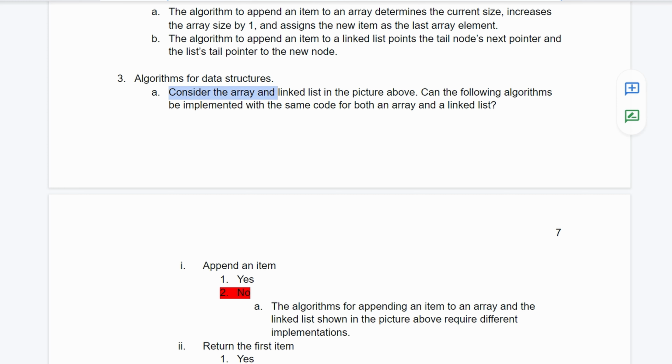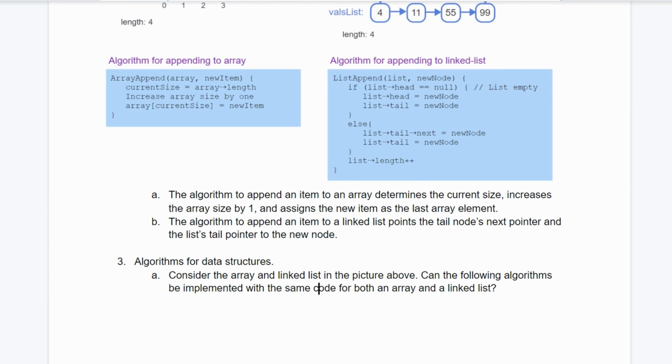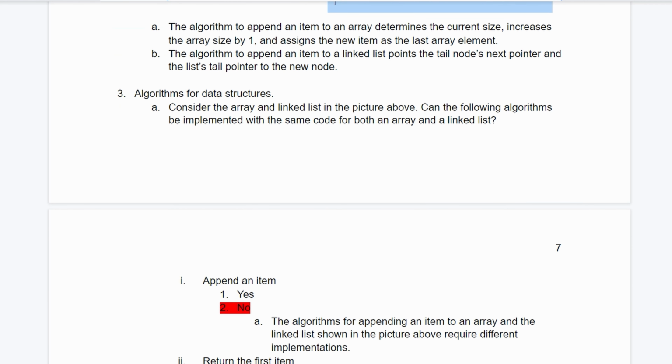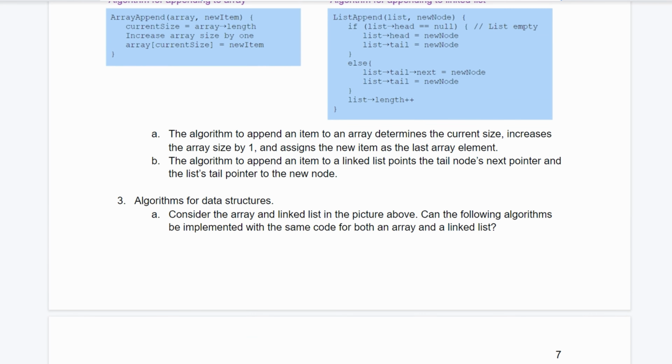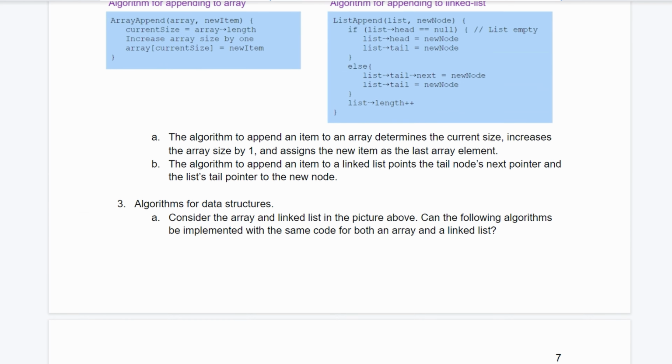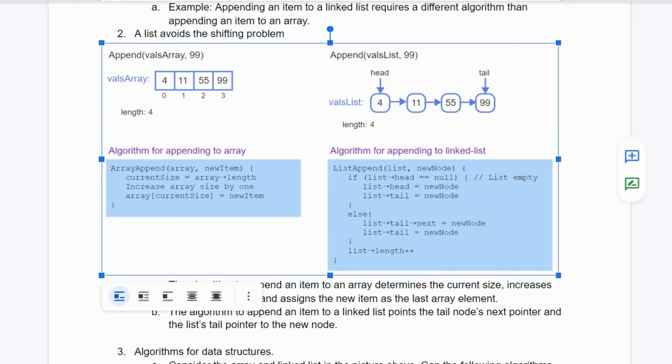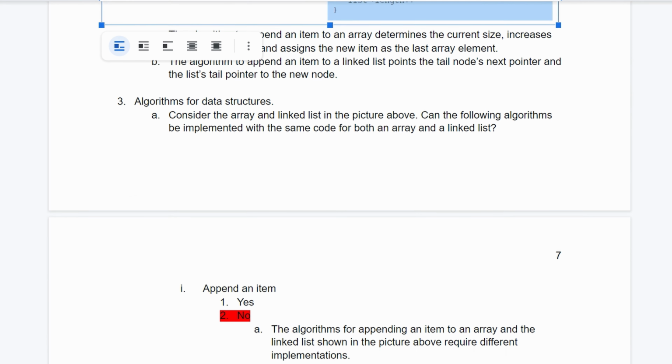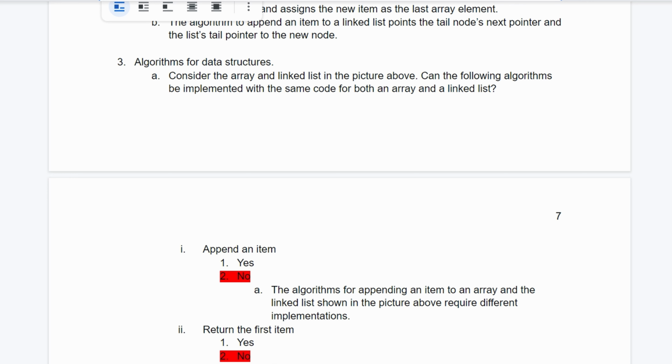We're going to consider the array and linked list in the picture we just went over, and we're asked, can the following algorithms be implemented with the same code for both an array and a linked list? Can we append an item? And the answer for this is no. It's because appending an item requires different algorithms for each implementation.